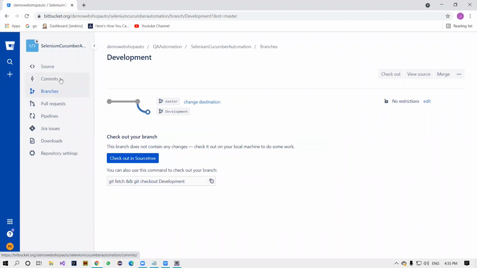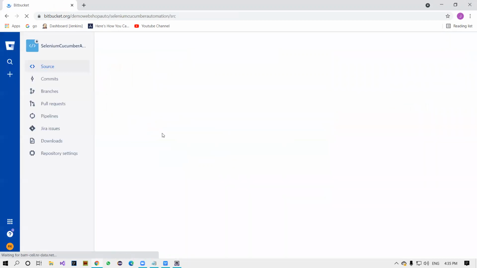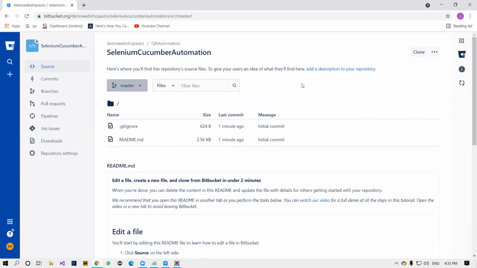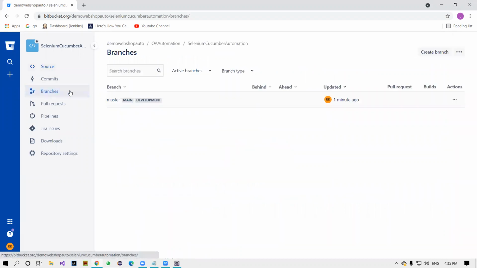Perfect. Now if you go back to the source tab and see the drop down button, you see two different branches here, master and development branch. Whatever code is there in the master branch is always there in the development branch. All right. Now let's go back and create the other branches.